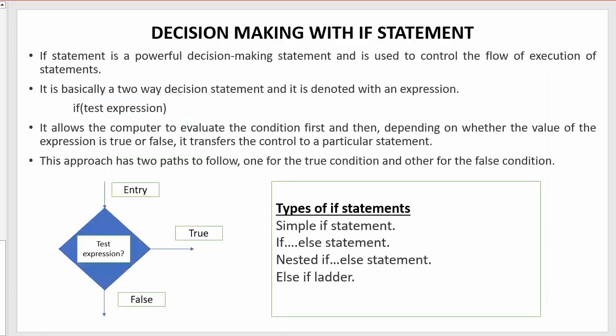In our next video we will see the if else statement with its flow diagram along with an example. So that's all for this video where we have discussed everything about the simple if statement.